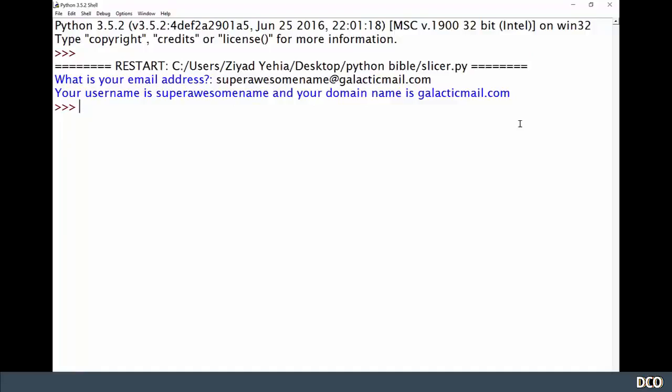So there we are. We've managed to slice up an email address into its username and its domain name using Python slices. Well done. I bet you should probably give yourself a proper pat on the back if you followed through this and understood everything. And you should feel now that you have Python strings down pat. You have Python strings under your belt and you're a master of them.